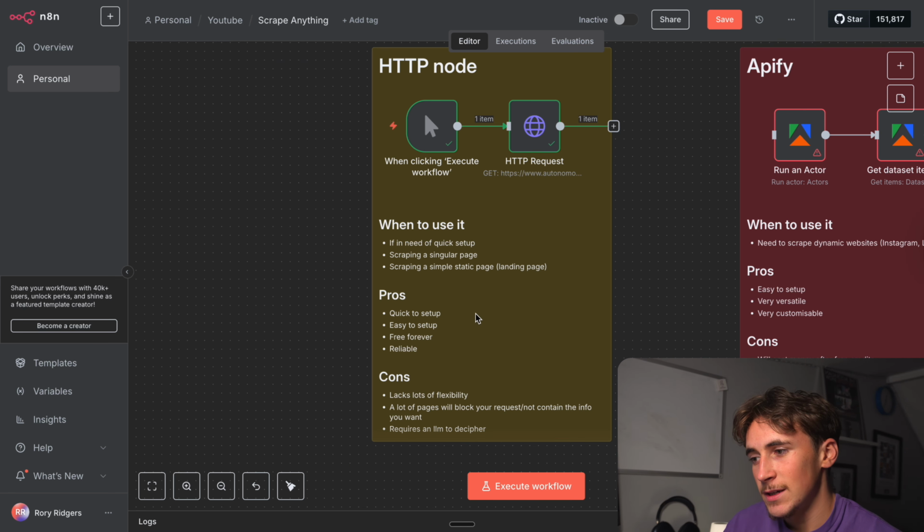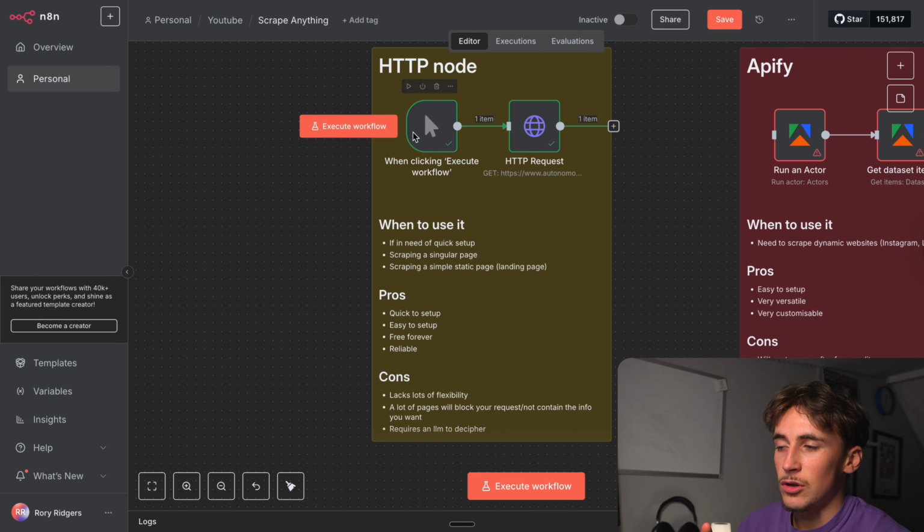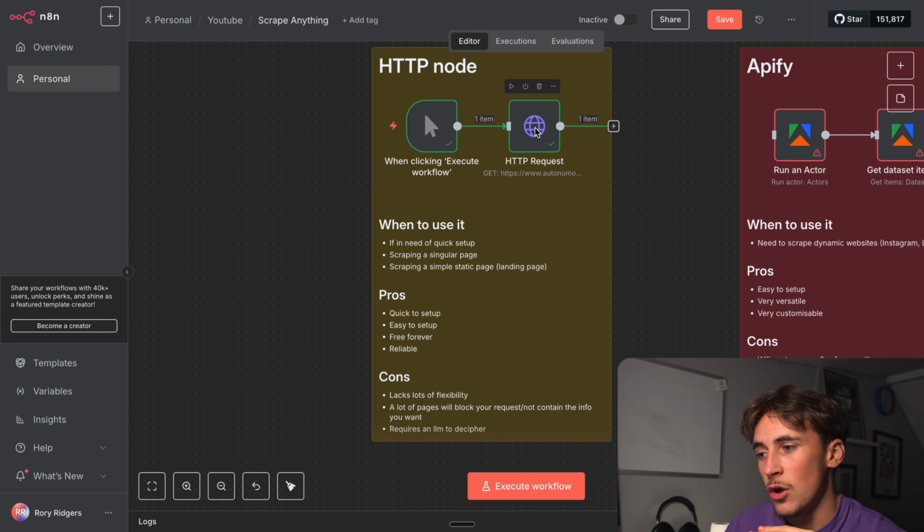So the pros of this are that it's quick to set up, it's easy to set up, it's free forever, and it's reliable. What I mean by all of these: it's quick to set up. You don't even have to have this trigger node at the beginning. You could have just used that node, and all you do is set the method to GET and put in the URL. That also ties into easy to set up because, like I said, you literally just set method GET and put in the URL. And it's free forever because it's a native feature in n8n.